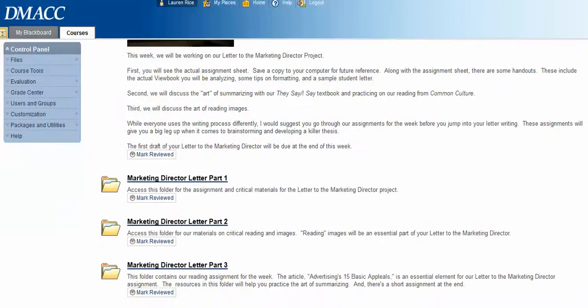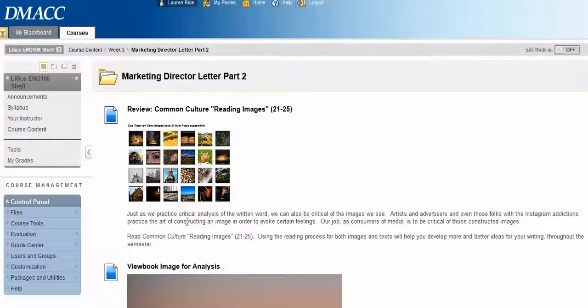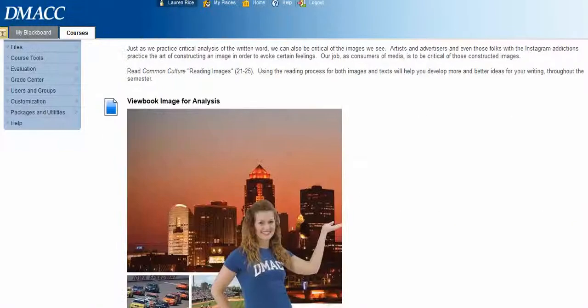All right, once you're done with that, we're going to come to Marketing Director Letter Part 2. And in this section, we're going to be thinking about reading images. We talked about reading articles really critically. Now we're going to think about reading images critically. And a lot of the same lessons apply. So first, we're just going to review Common Culture Reading Images. It's at the beginning of our textbook. And then we're going to practice.